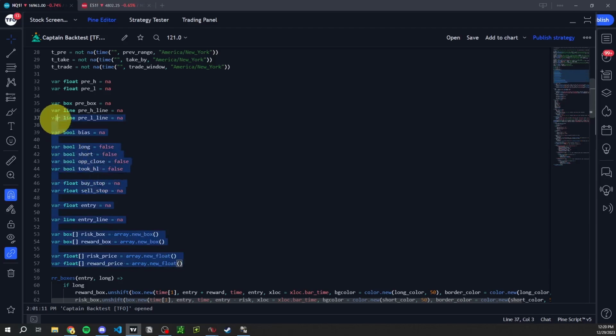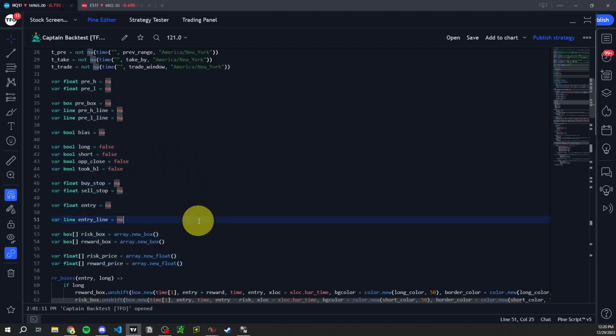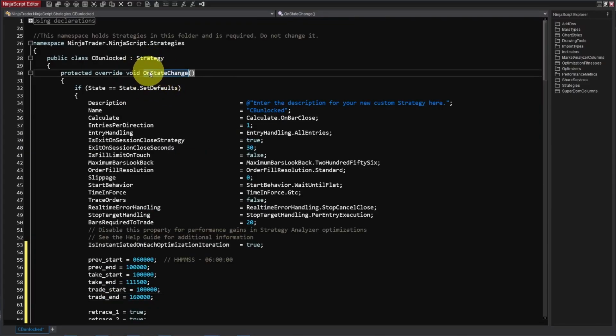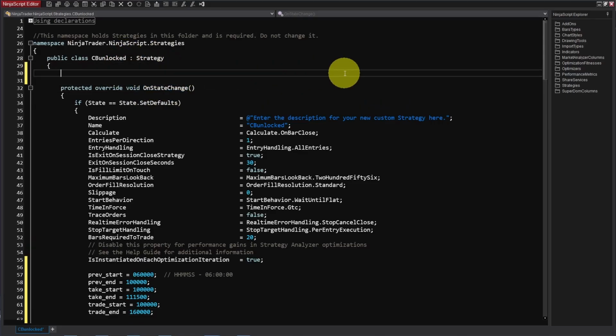Now, similar to how we had all these variables that were tracking our previous range highs and lows, our bias, long and short, and all that stuff, we want to do the same thing. And to do that, we have to do a few different steps. We basically need to make those declarations right outside of the OnStateChange function. And how we would do that is just private series. And for this one, I'm going to be using a double. And I'm going to be tracking the range high.